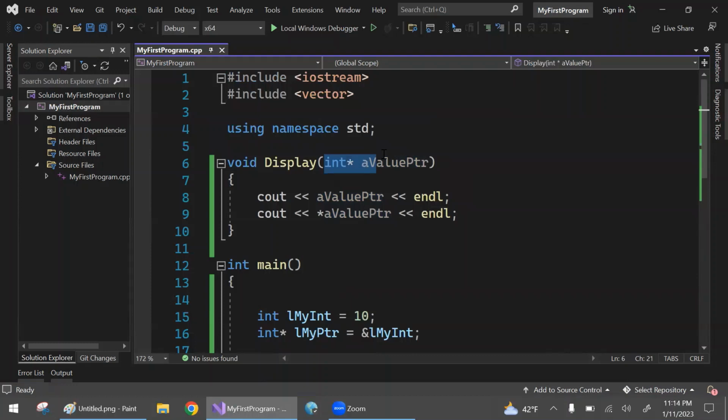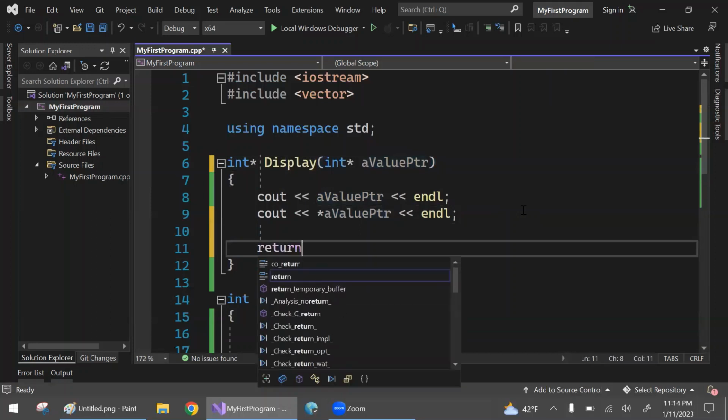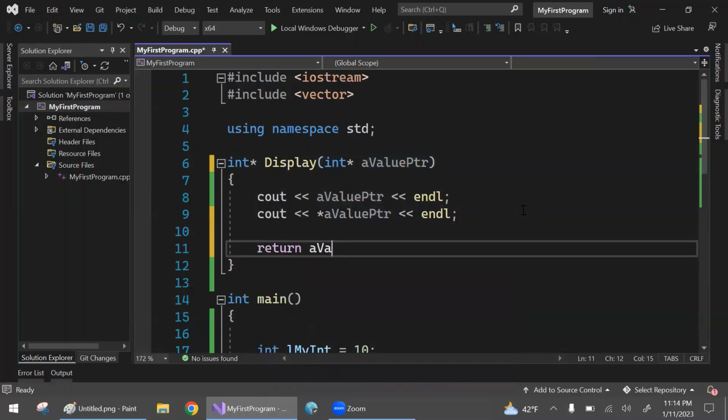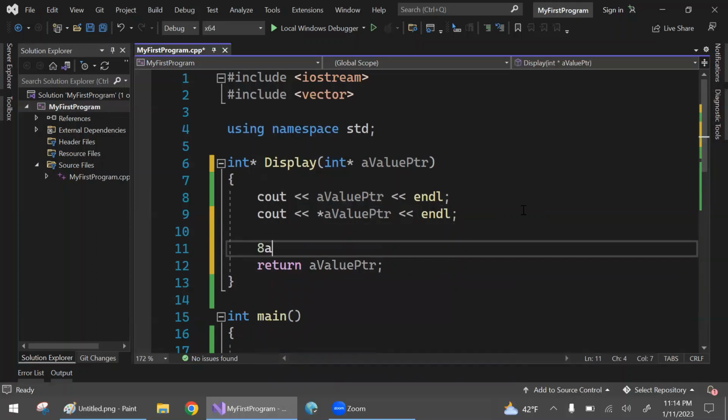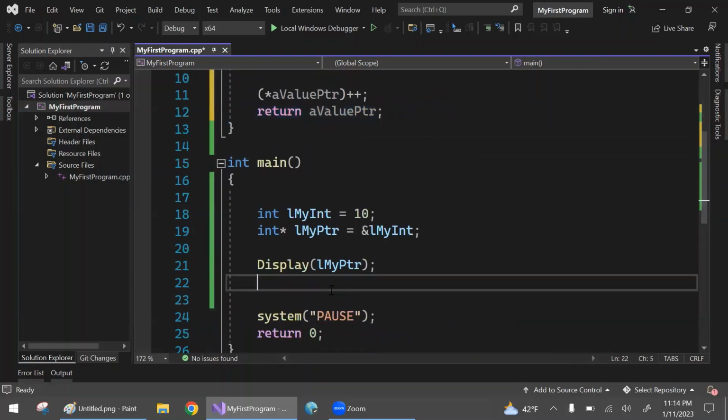You can also return pointers. So once done, I can say return a value pointer. I can say, for example, a value pointer plus equal, for example, or plus plus, right? I can increment and then return.